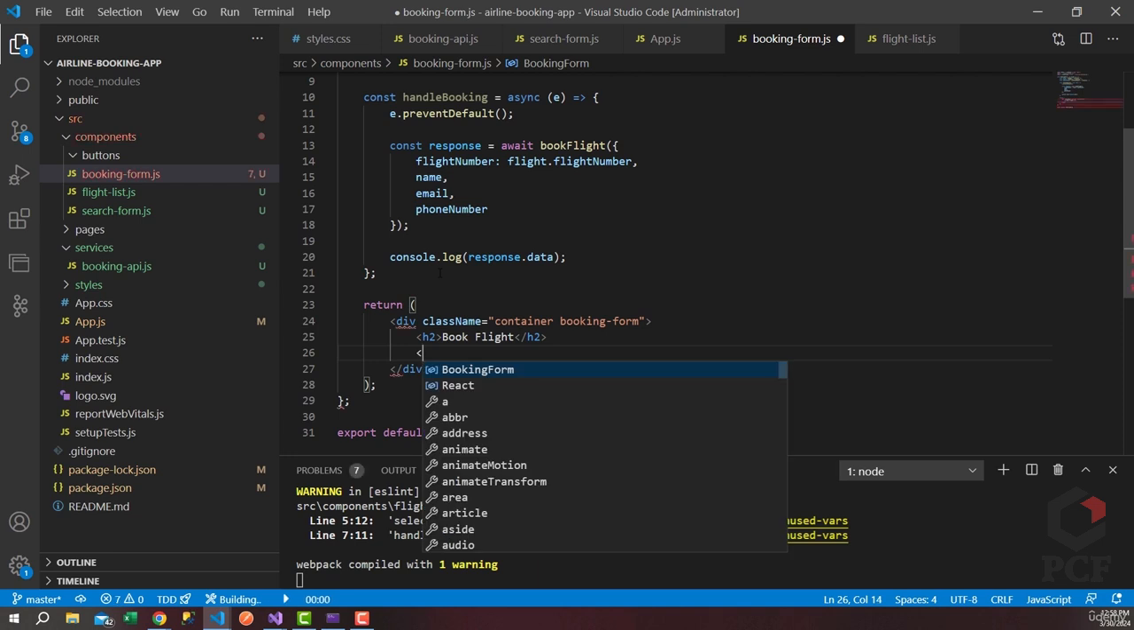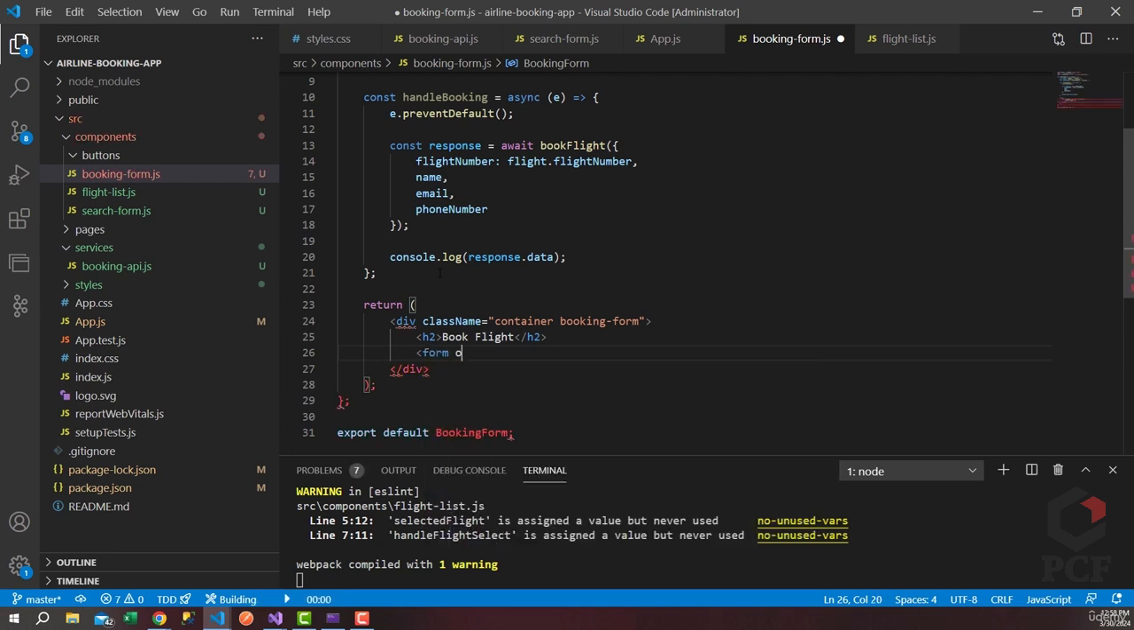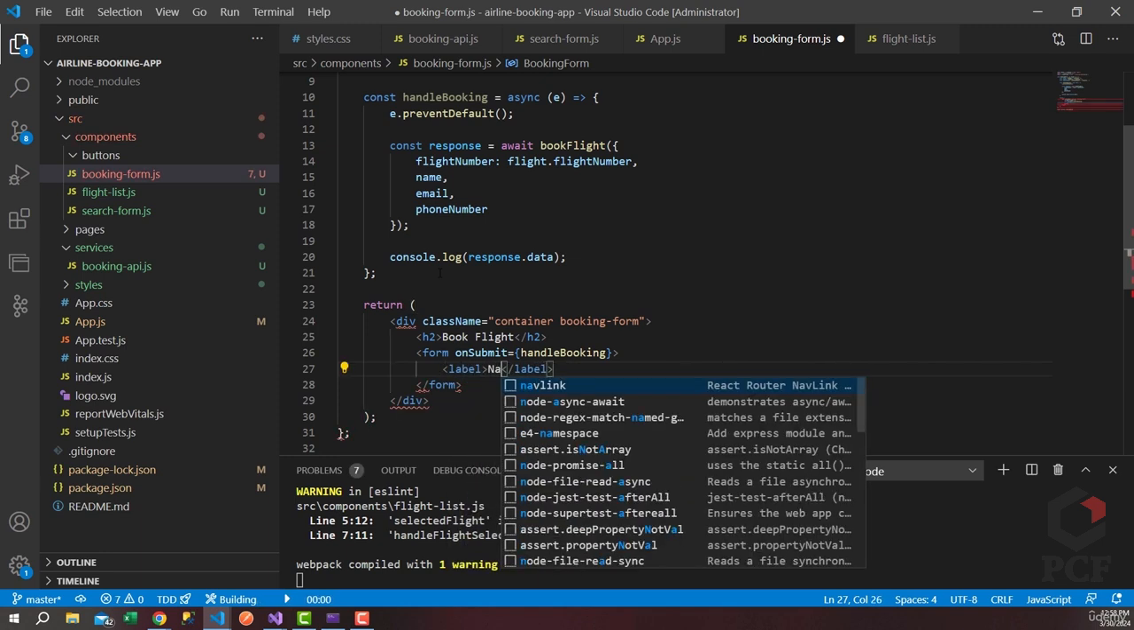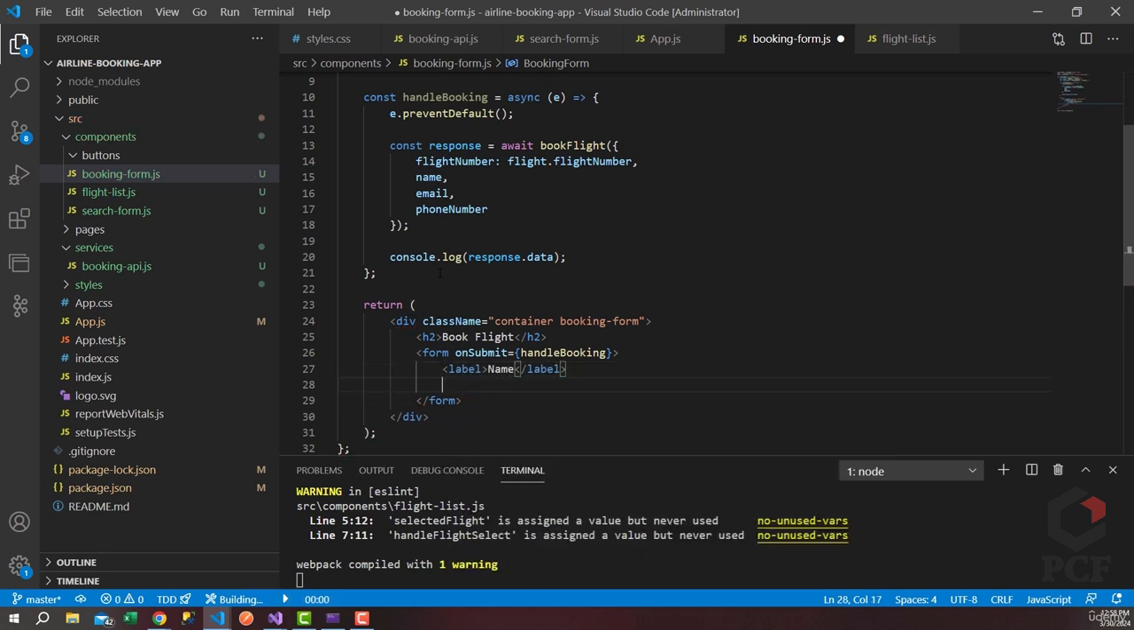Now we create a submit form. So form onSubmit is where we're going to handle the booking. So handleBooking. That's where it calls our API. Now within this form, we're going to have a bunch of labels. Name. And then it's going to have a label, input type equals text. I'll start copying and pasting some of these for the rest of the fields. Value equals the name. This is for the passenger's name.